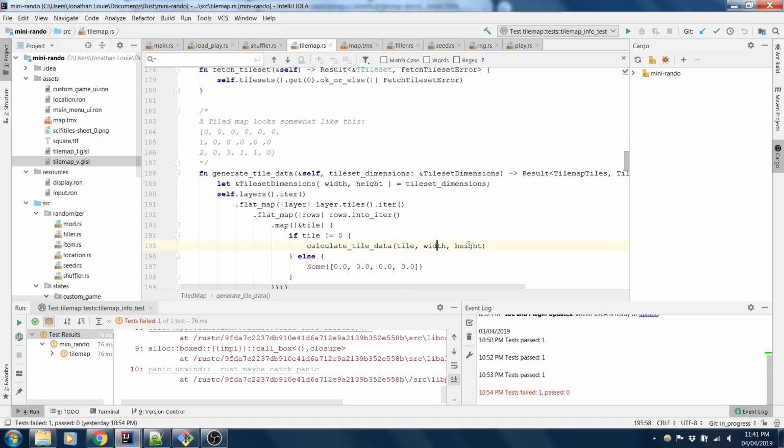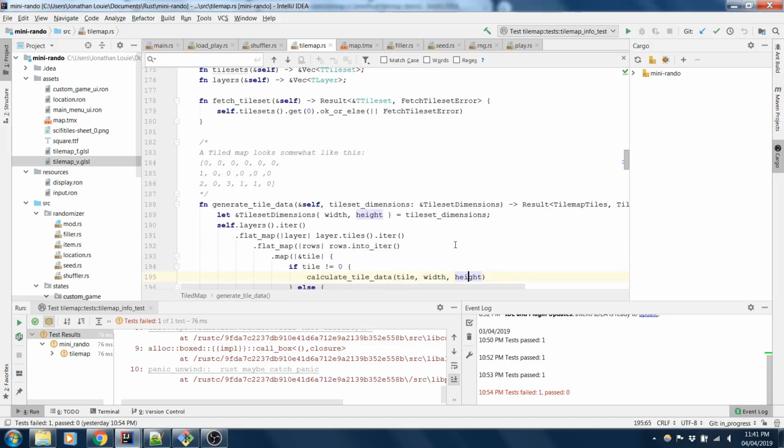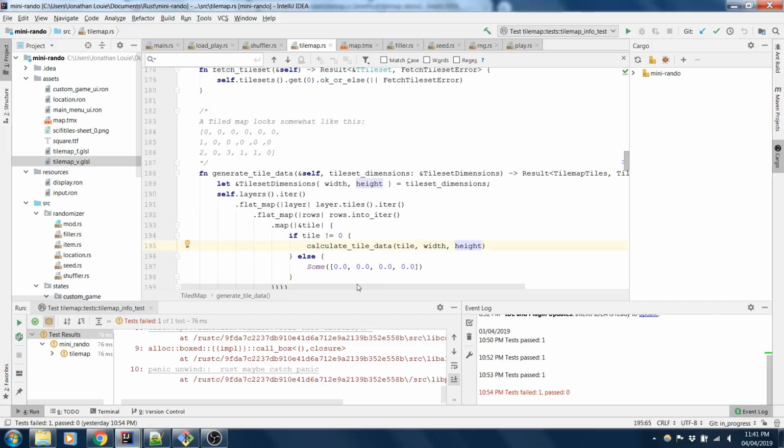Well, it does have a width and a height. What is tile? Huh, right, it's one of these numbers in here. But the width and the height come from the tile set. Those are tile set dimensions. So the tile set is like the image with the tiles in it that you want to draw your stuff from before you paint it onto the actual grid.